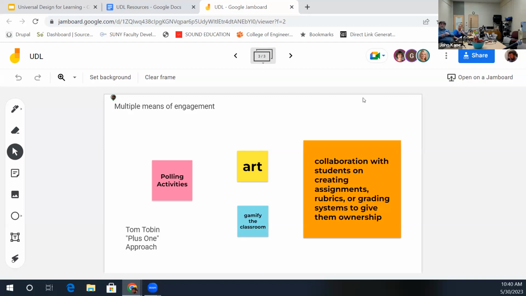And that sense of ownership is something that students really value. It gives them more of a sense of autonomy. It's not something being done to them, but they're getting to shape their own learning in some way. And that's really valuable.